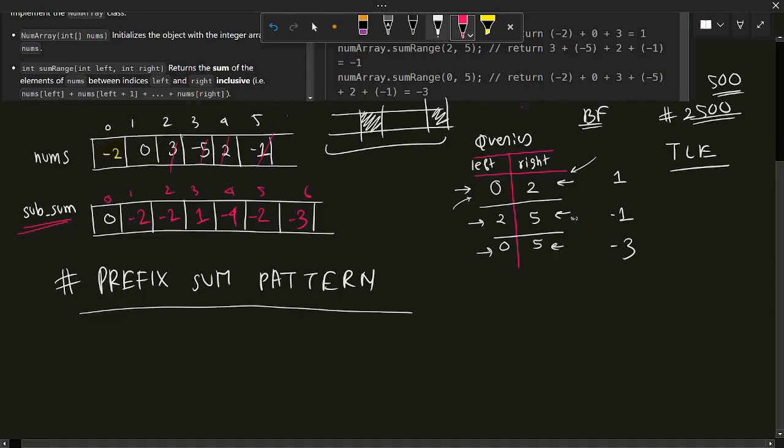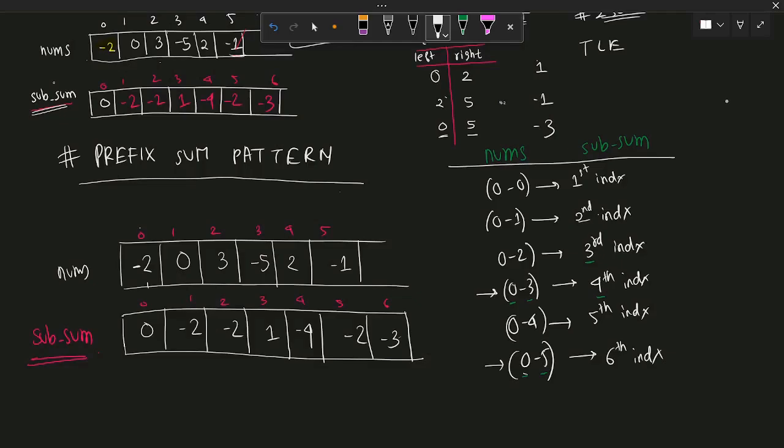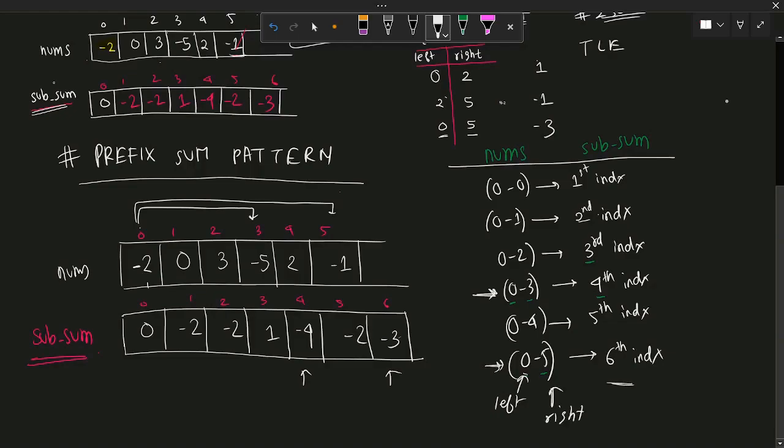See, in the subsum array, if we look at the pattern, we have all the consecutive sums of the elements in the nums array. For example, the sum of all the elements from 0 to 3 is stored in the 4th index of the array. Similarly, the sum of elements from 0 to 5 is stored in the 6th index of the array. If you look at the pattern, the sum of all the elements from left being 0 to right is stored in the right plus 1 index of the subsum array.